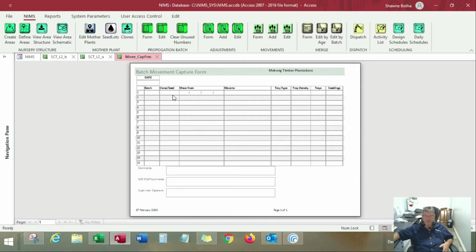Now, just a note on changes from the previous versions of NIMS. All the movements, adjustments, mergers, etc., are now recorded per batch. So instead of going to look at a specific movement when you're trying to trace things, if you ever want to know what happened to a batch, you just go and find that specific batch.